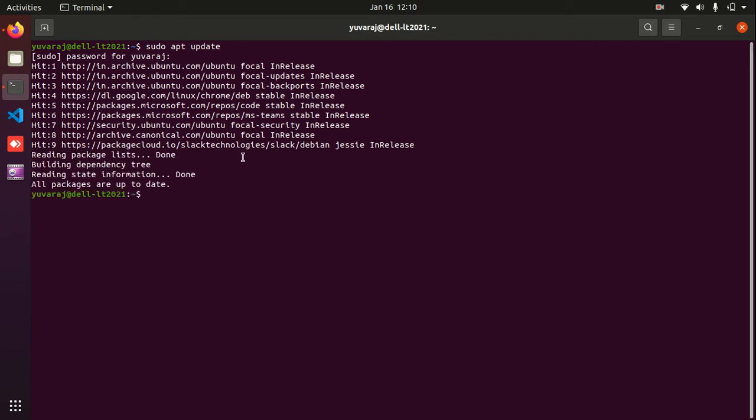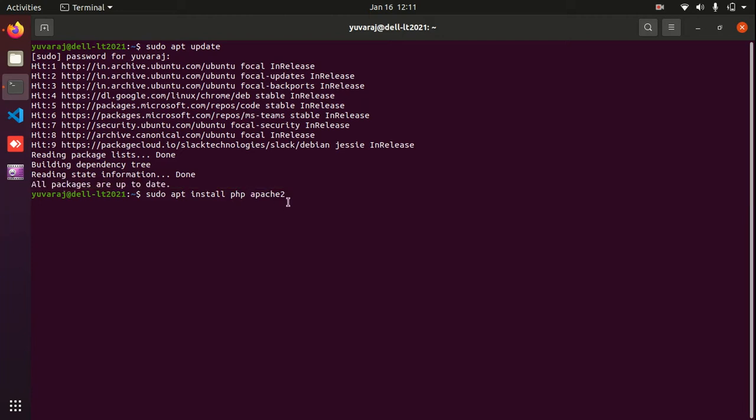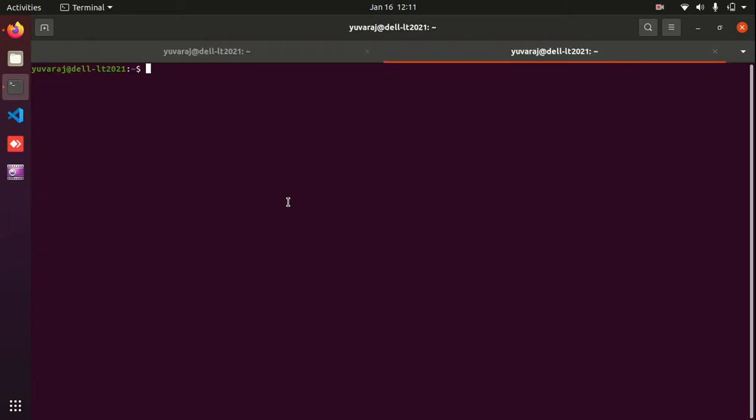Okay, the package list has been refreshed. Now we can install PHP and Apache from Ubuntu repositories itself with sudo apt install php apache2. So this will install the default versions available in Ubuntu official repositories. If you want to check the versions that you are trying to install, you can use apt show package name.